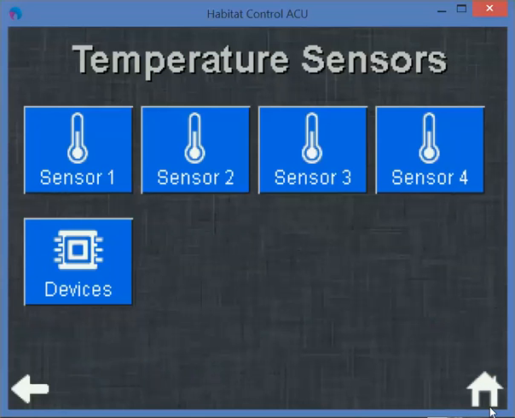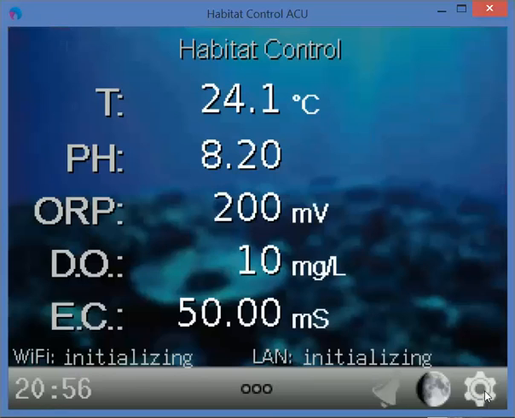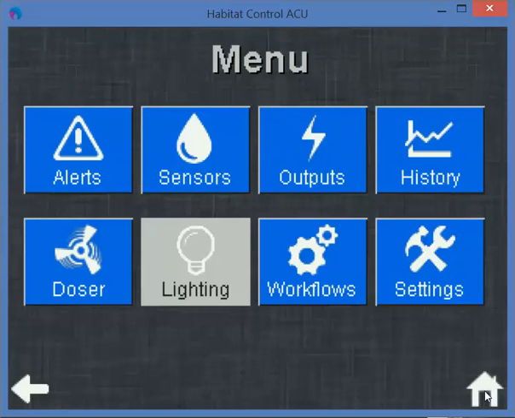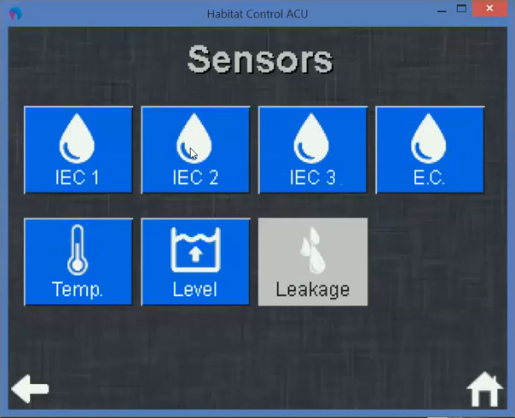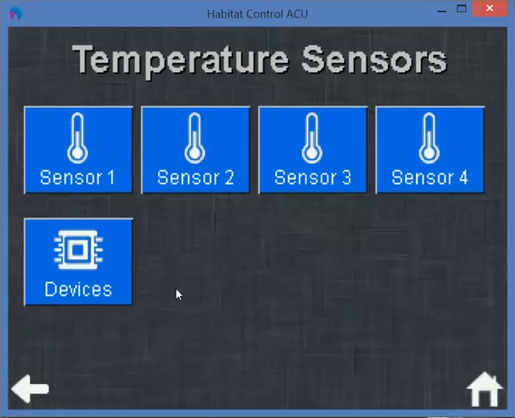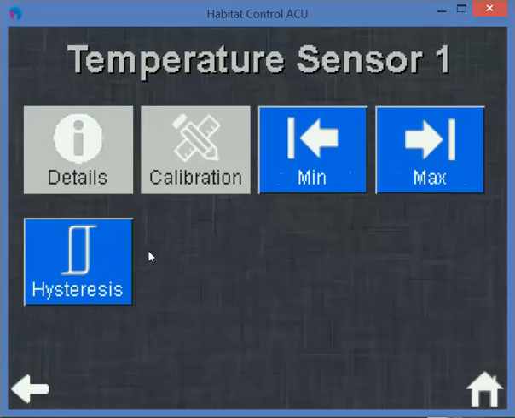Now we will show you the second way to reach the configuration overview. We will go back to the home screen of the HabitatControl. The second way is to click the configuration menu. Just go to sensors, and here again you will see an overview about all your sensors. By selecting one of the sensors, for example the temperature sensor, you will get all sensors available, and by selecting one you can configure it.